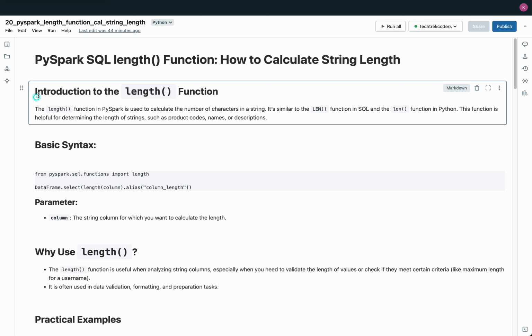Introduction to the length function. The length function in PySpark is a handy tool that allows you to calculate the number of characters in a given string. It operates similarly to the len function in SQL and the length function in Python, providing a way to determine how long a particular string is.